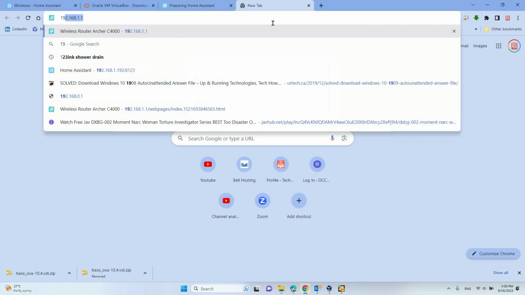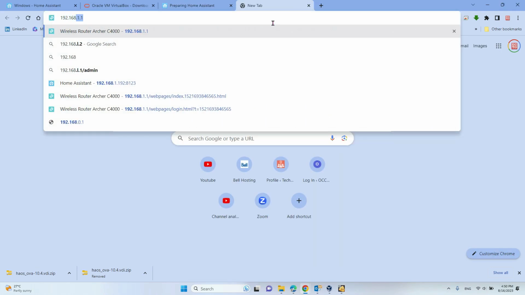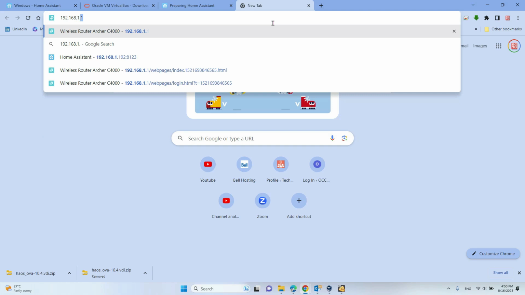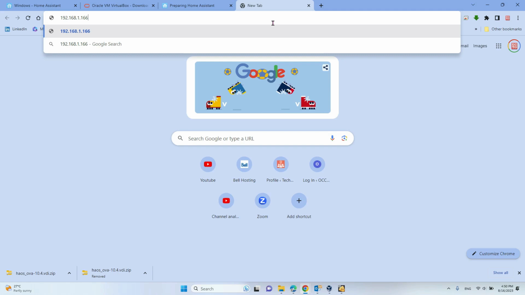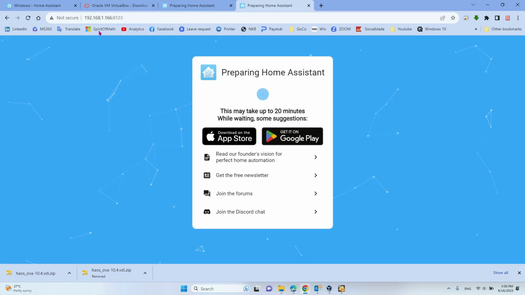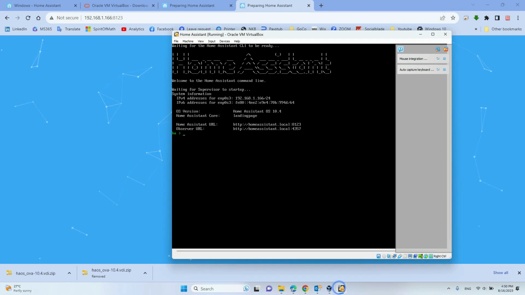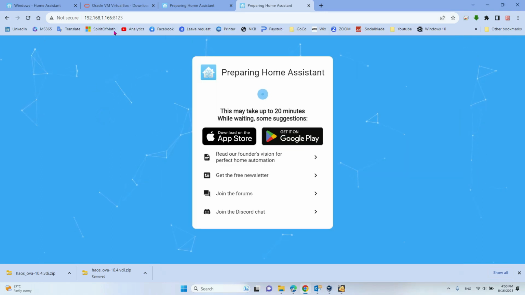So 192.168.1.166:8123. Okay, let's double check, 1.166. So you can also use the IP address to access it. Let's wait.